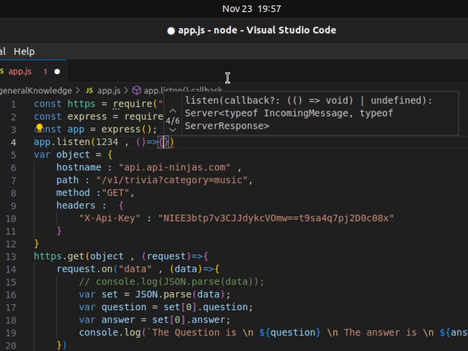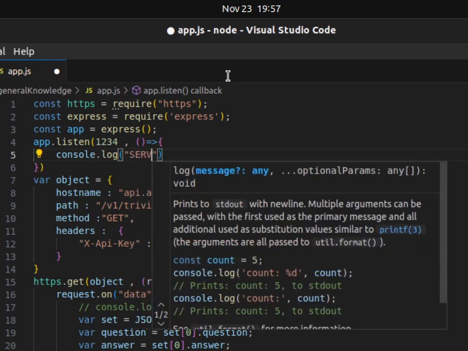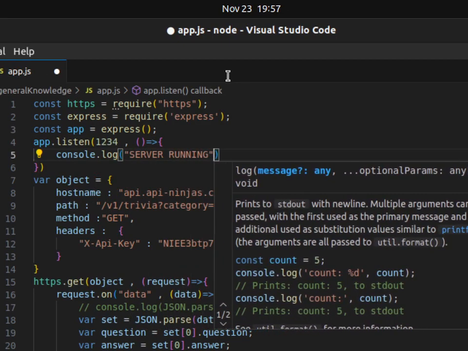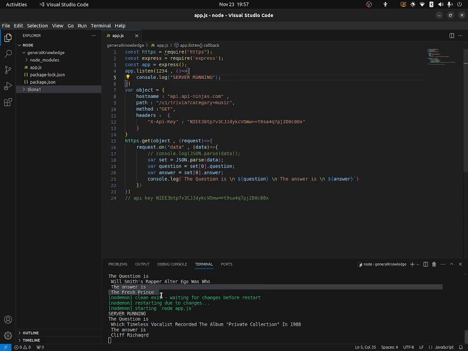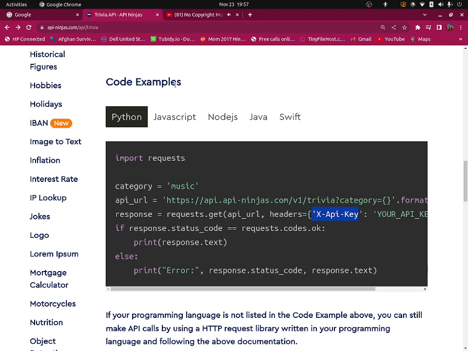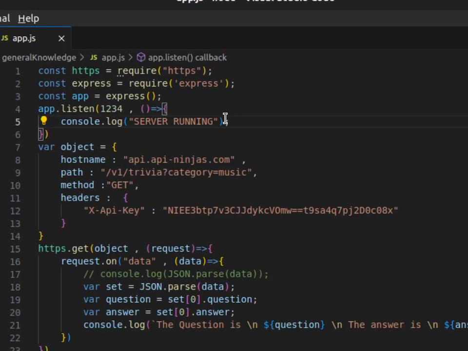Alright, let's set a callback here. Console.log "server running." See that? Let's see, localhost 1234. Cannot get. Okay.